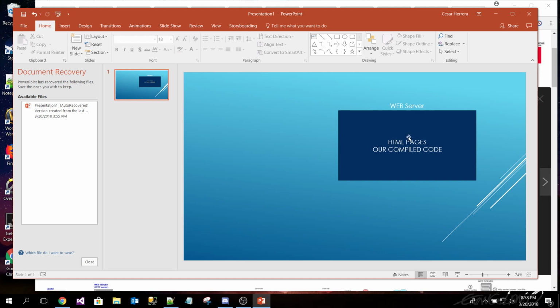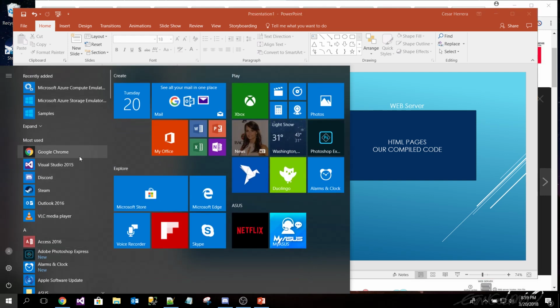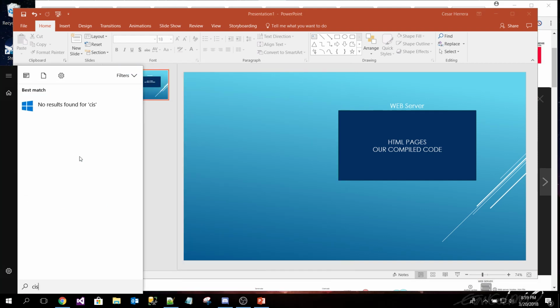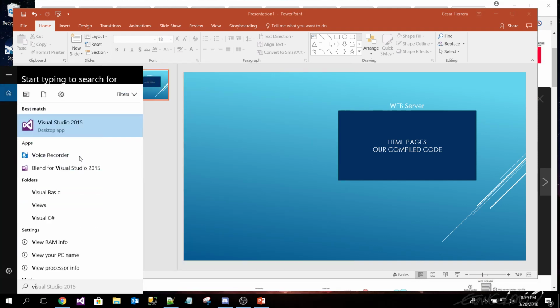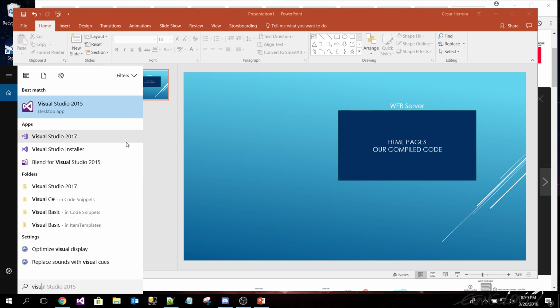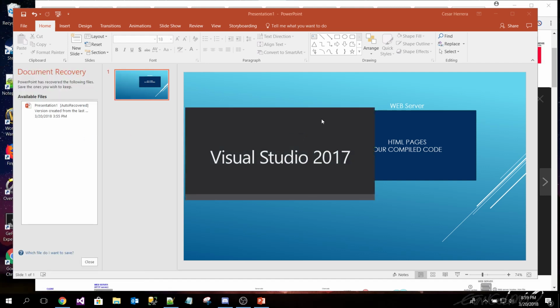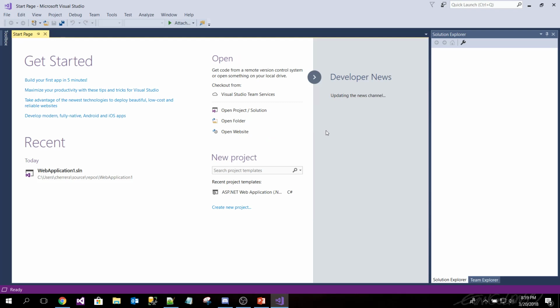Okay, so I took the liberty of installing the new Visual Studio today, and hopefully it works. Because normally I use this, but let's try to use the same one. Let's see if it installed. Do you guys see it here? Visual Studio. Yes. So I'm going to open it. Hope it doesn't crash. Boom.